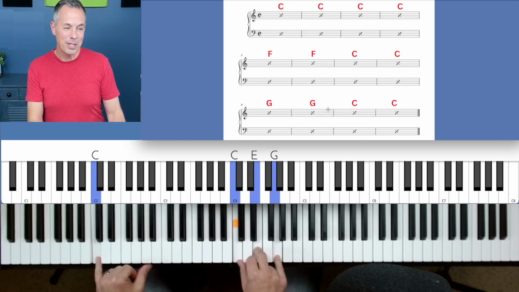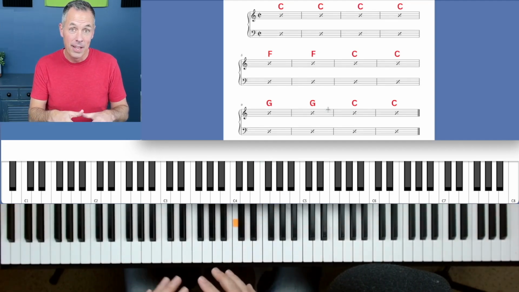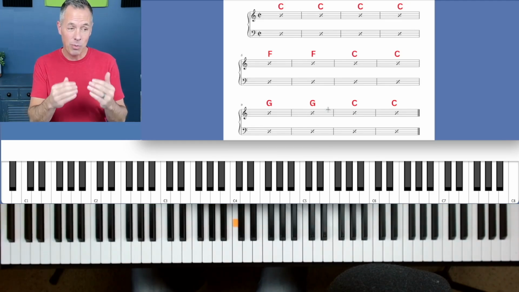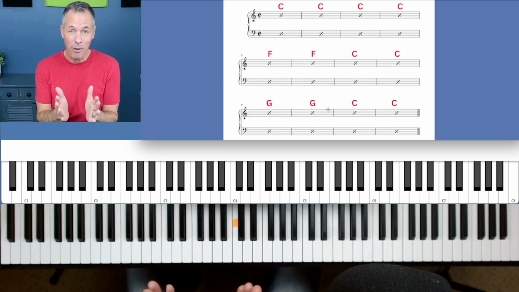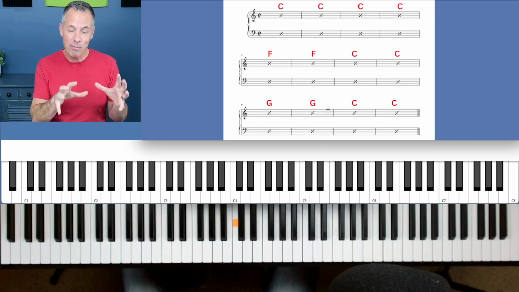Okay, so that was 12 measures plus 1. I just kind of ended on a long note there. That is the 12-bar blues. That's the basis of all blues and boogie-woogie and 60s rock and roll, is that 12-bar blues.